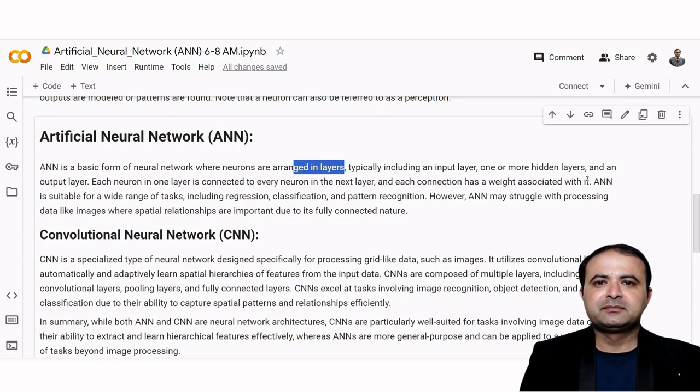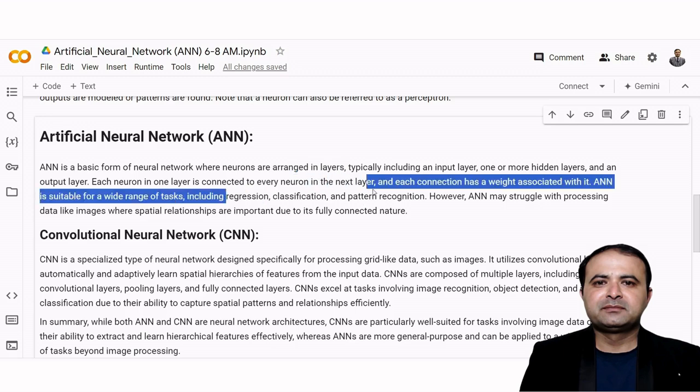So many layers are there, one hidden layer inside the second hidden layer. ANN is suitable for a wide range of tasks like regression, classification, and pattern recognition. So it is useful in regression, classification, or pattern recognition.